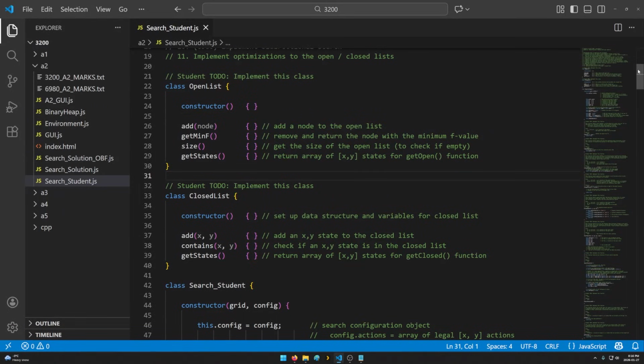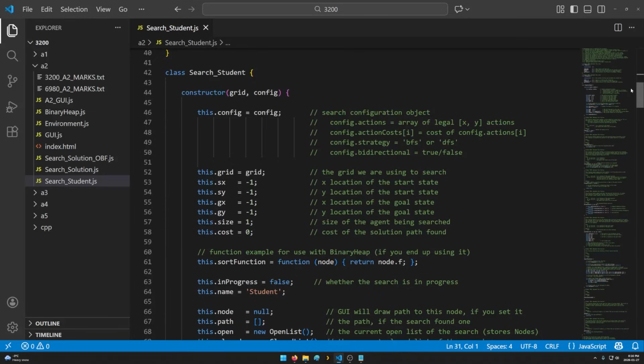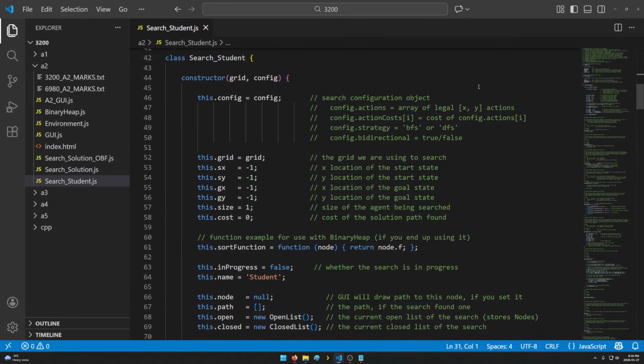Before I go to the next part up here, I'm going to first look at the constructor of the search student class, because there's nothing in that list that specifically mentions this, but I did want to go through all the parameters for you.